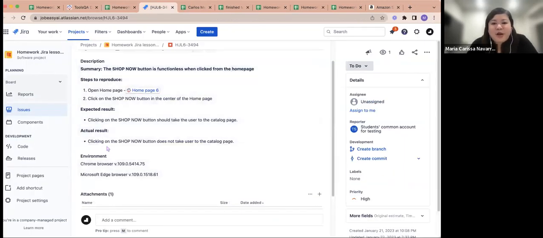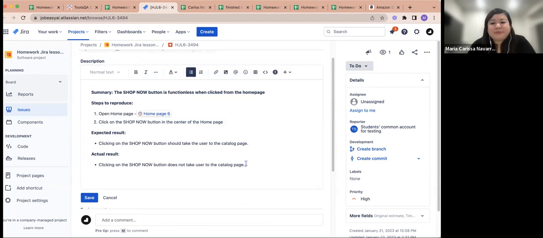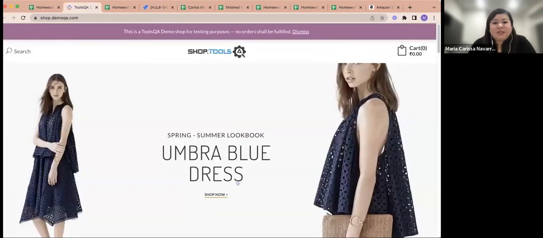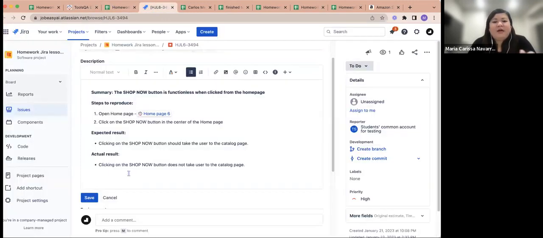One thing I noticed in your actual result is you just mentioned clicking the Shop Now button or link does not take the user to the catalog page. What is actually happening? It's not taking you to the catalog page because the link is not working, like a dead link. So you can also include that, like: Shop Now link is not working. User is not taken to the catalog page.